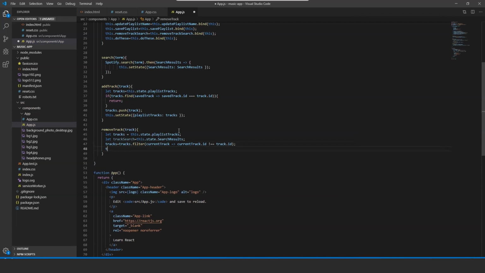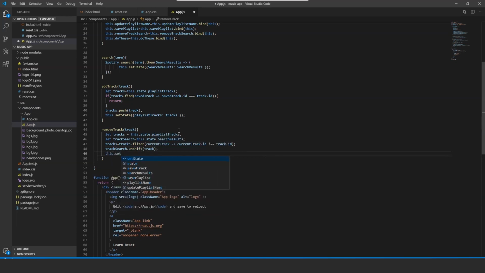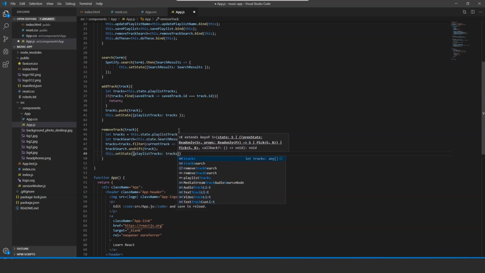Okay, so you need to remove that, and again I have a method called unshift, which will actually get rid of the track in the array. And then we'll search whether that track is existing in the tracks array. If it is, then we simply want to remove it. If not, we do nothing. So we set the state. We need to update the state of the playlist because a track has been removed. So the playlist tracks will have to be updated with this tracks array.